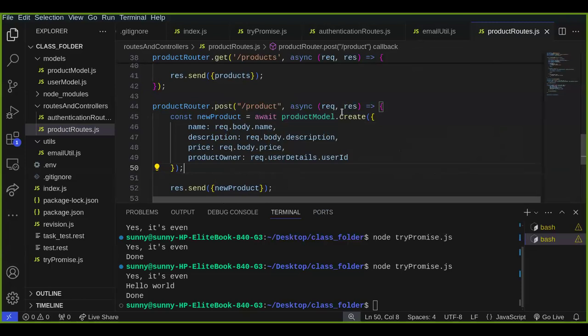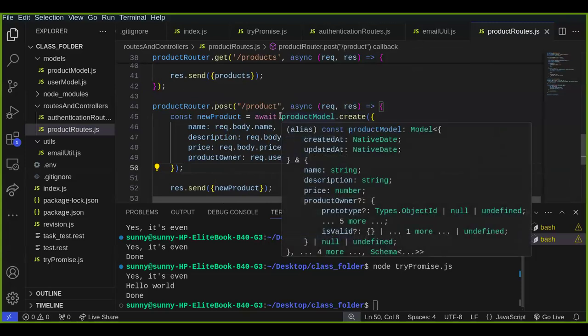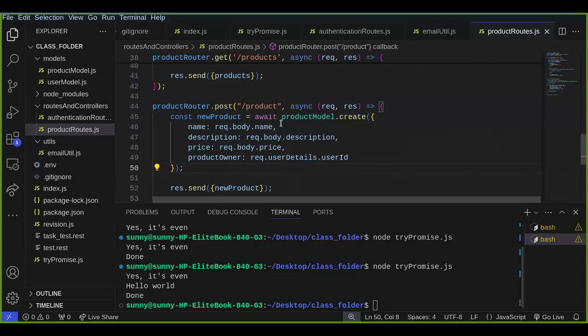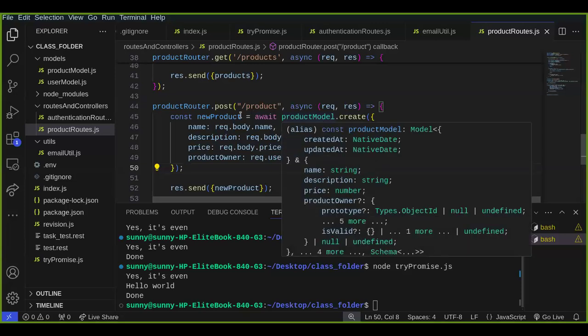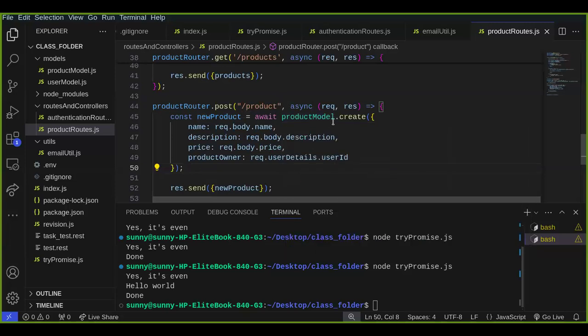So the point is that every time you're going to use a promise, right? You have to wait for that. You have to wait for that promise to execute. Whether you want to use the result of the promise or not, just wait for that promise to be created.